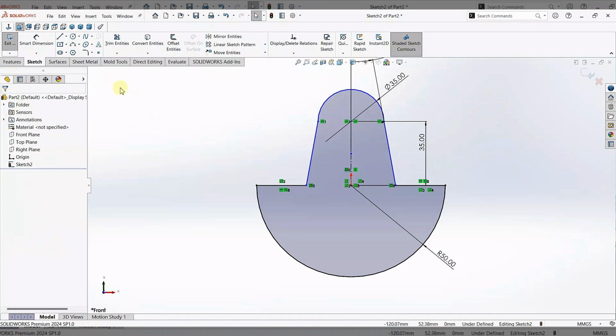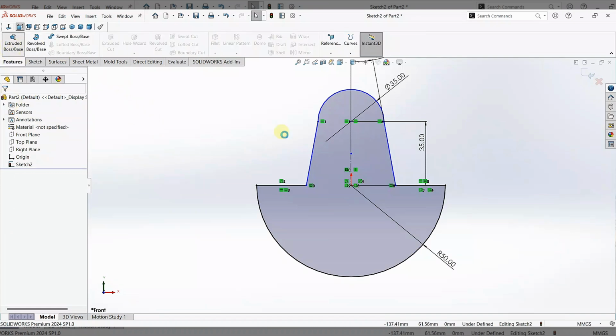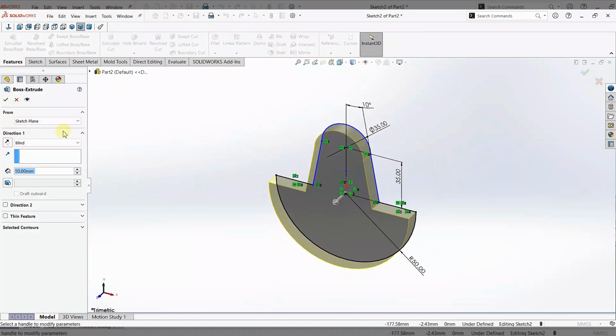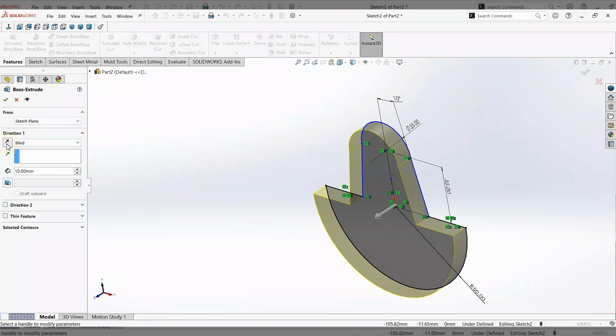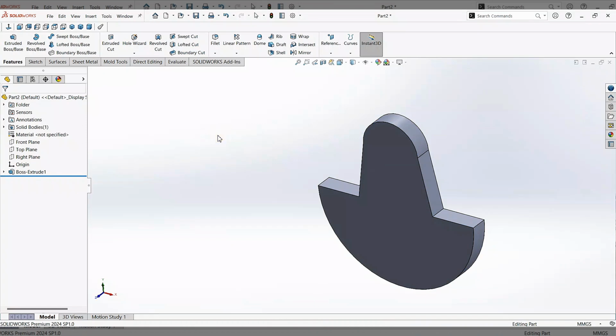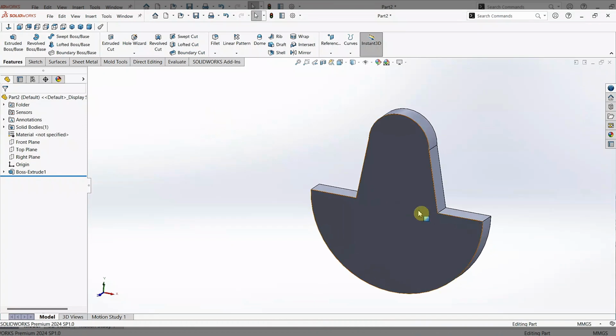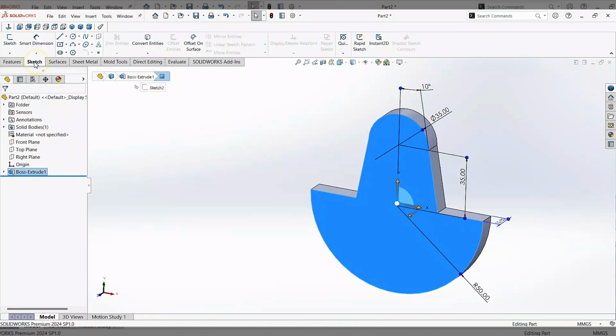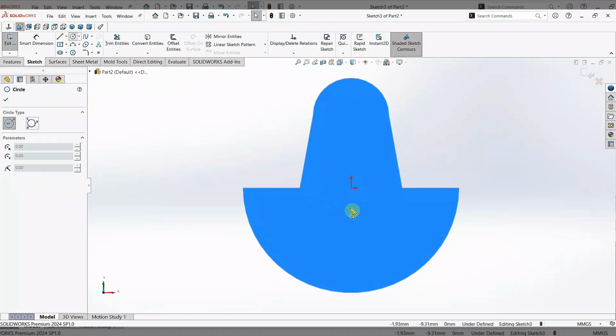After that, turn on the boss extrude command, then change the direction and the extrude dimension will be 10 millimeter. Click OK and our sketch is successfully extruded. Next, create another circle to make the outer rod.